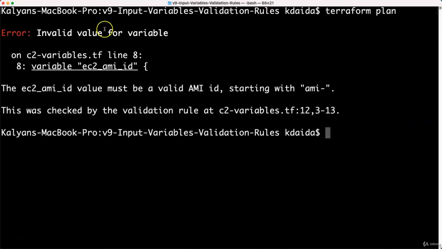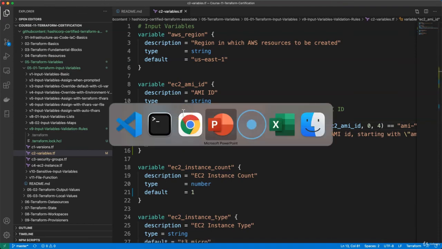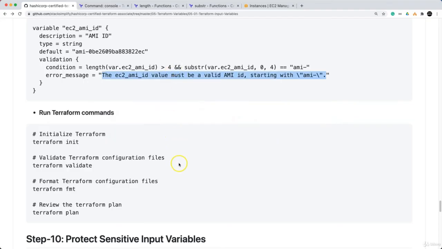Invalid value for variable: value must be a valid AMI ID starting with "ami-". So if something is wrong, it is going to throw the error. That's the thing. It's very good; like this, you can have custom variable validation rules defined for your input variables.